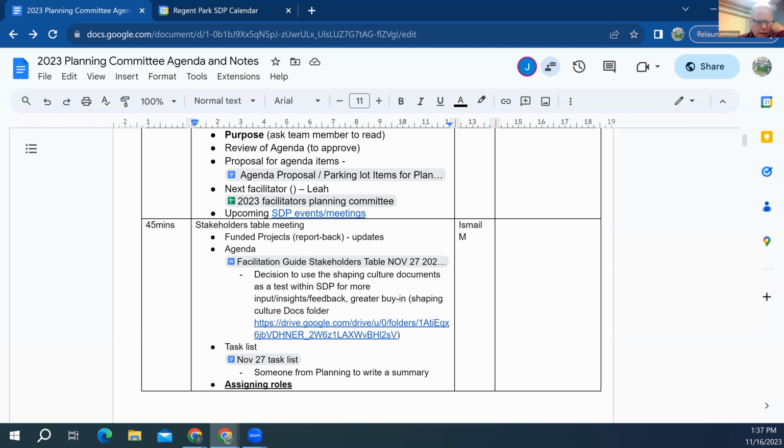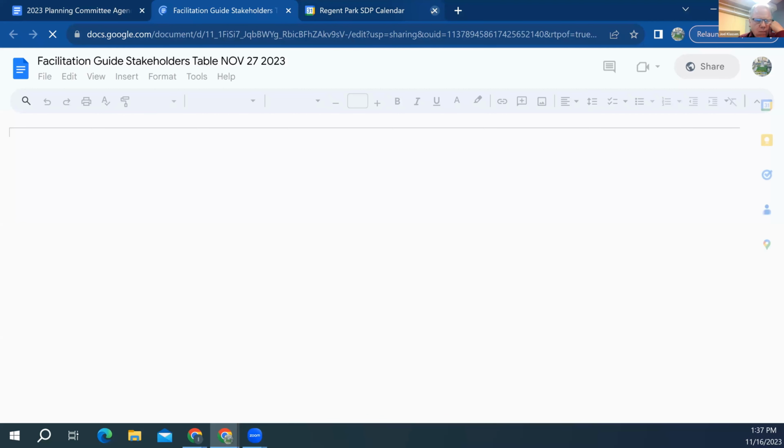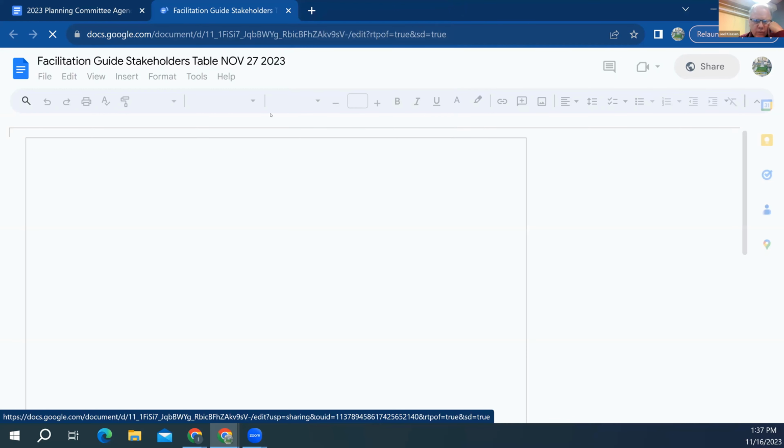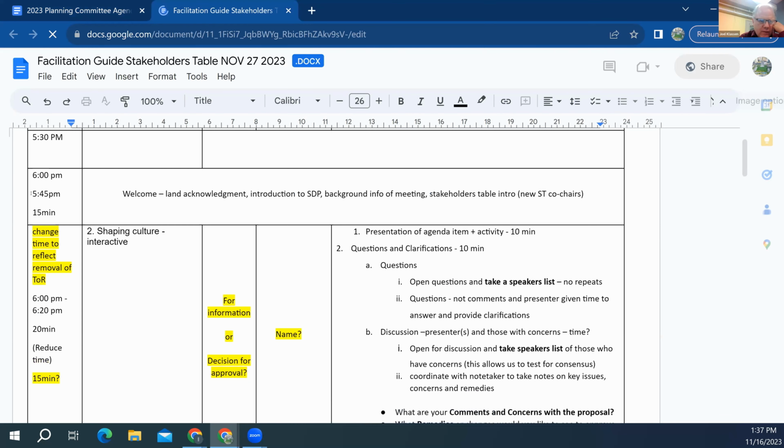All right. So we'll move on then to the agenda. We want to, I think, finalize the agenda today, ideally. This is our second last meeting before the stakeholders table meeting. So let's intend to do that.